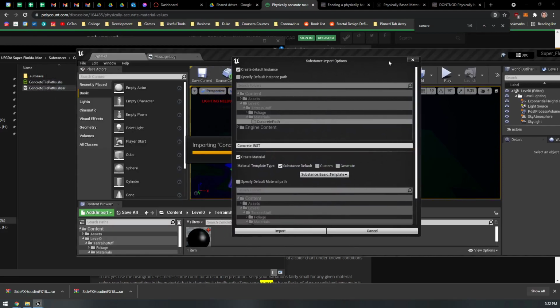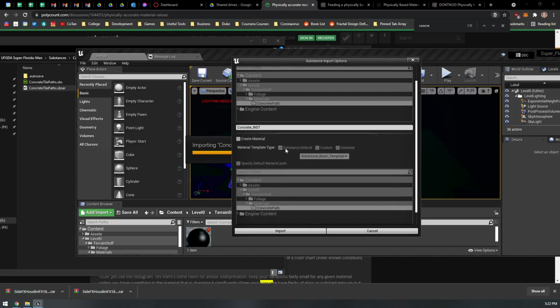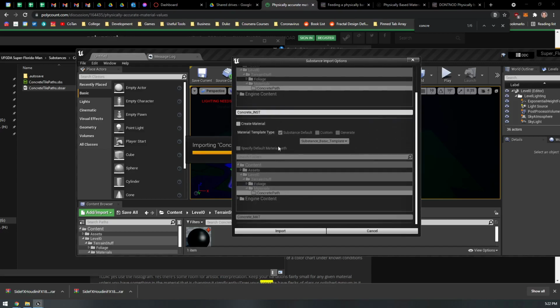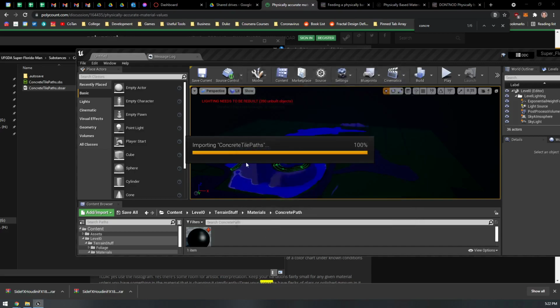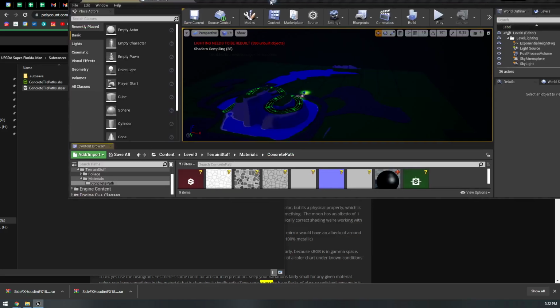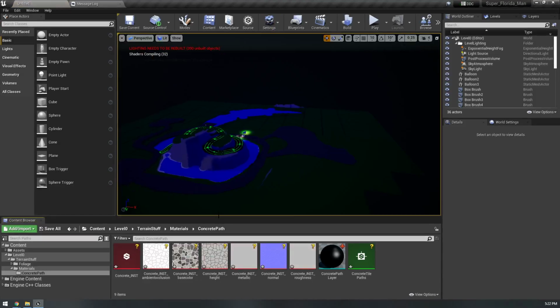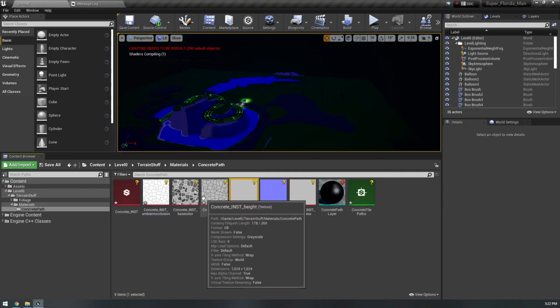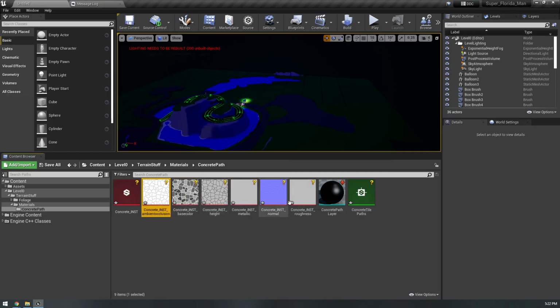There it goes. Amazing. And yeah, create material. Sure. Don't create the material. No. Create default instance. Yes. Okay, import. And there she goes. There we go. So what it just did is it generated the 6 textures that we were outputting. We had roughness, normal, metallic, height, base color, ambient occlusion.